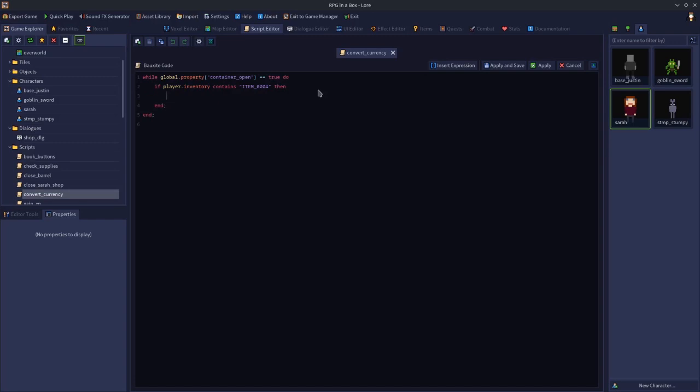We're going to type $count equals count_item, and then we're going to pass in item 0004. It's going to count how many of this item, if it's found in our inventory, are in our inventory and store it inside $count.